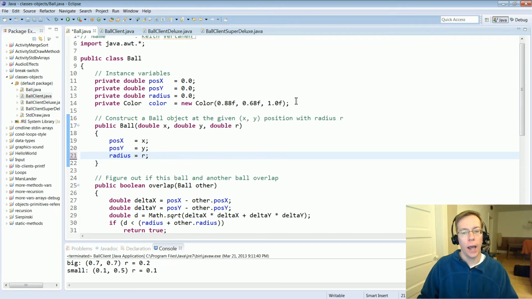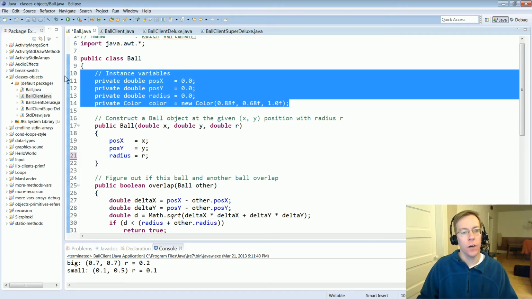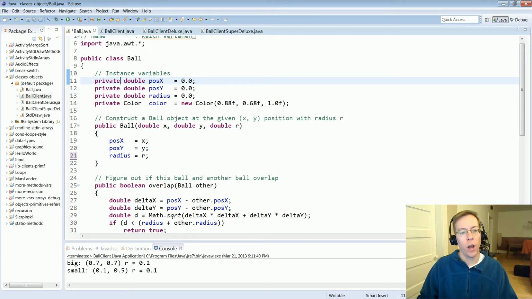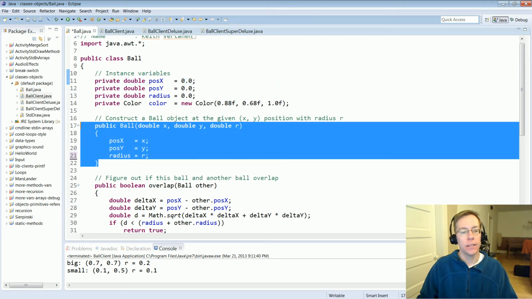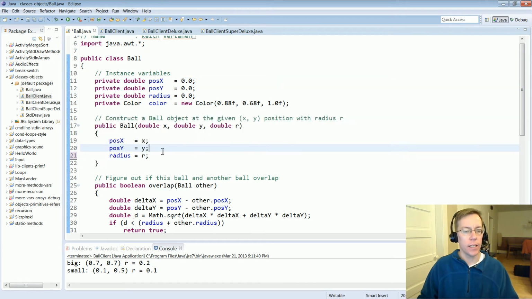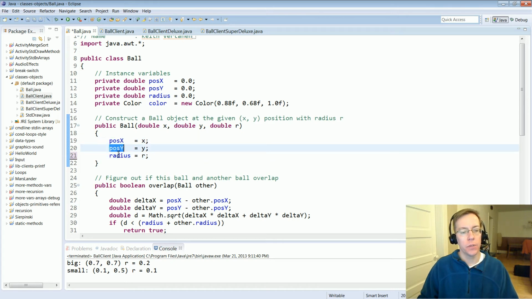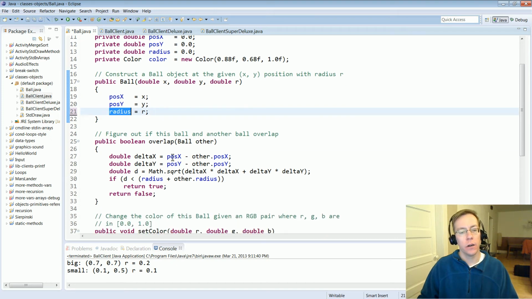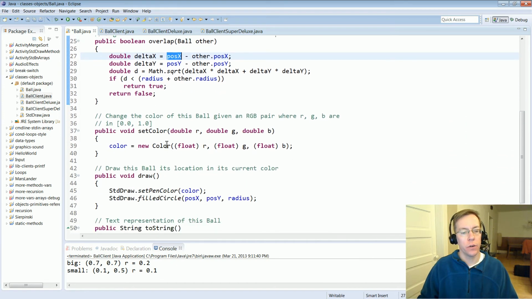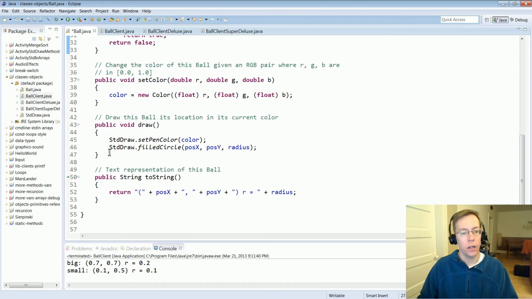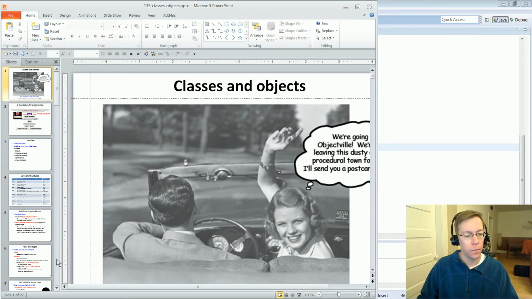An important aspect of these, right? Anything that's an instance variable, despite being private, any of the instance methods in that ball class can access them. So it's like these variables are in scope inside the constructor. They're in scope in these other methods, so we haven't talked about overlap or set color, but all instance variables are accessible in any instance method of that class, but they're not accessible anywhere outside of the class.